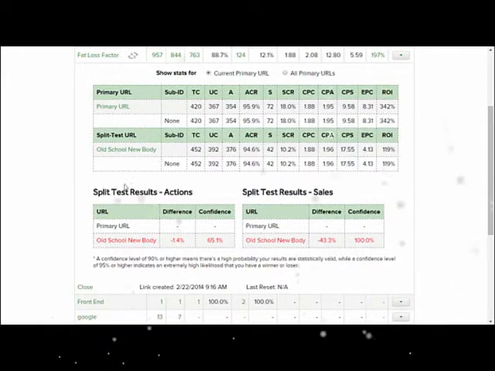Even better, ClickMagick will do all the complicated math to figure out when you have a statistically valid split test winner, and it'll even alert you via email when you do. Pretty cool, right? I only know of one other tracking system that does this, and it starts out at a minimum of $300 a month.